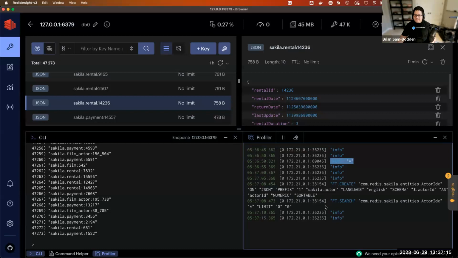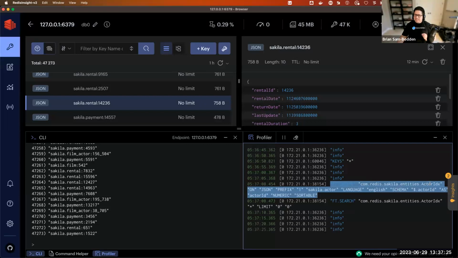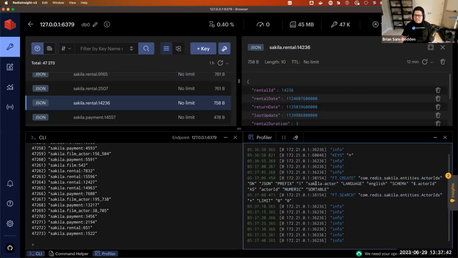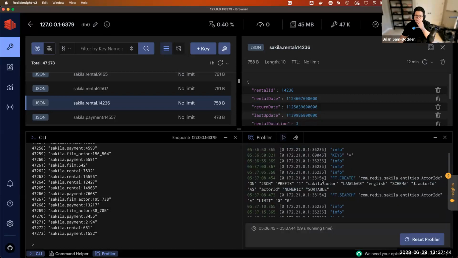So we go back to Redis Insight, and you can see now that there was an FT.CREATE command. The FT.CREATE will create the search index. And notice that we created a search index against the class actor IDX. That's the name I picked for the indexes, whatever the class is, plus IDX. It's an index on a JSON data type. The prefix for the keys to find is the actor class. Let me pause this so it stops scrolling. The language is English by default.